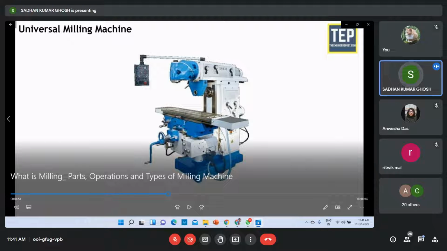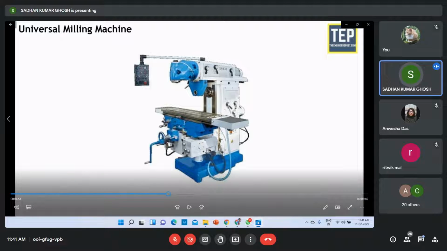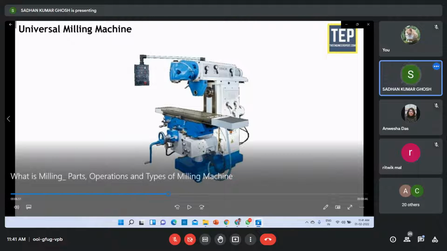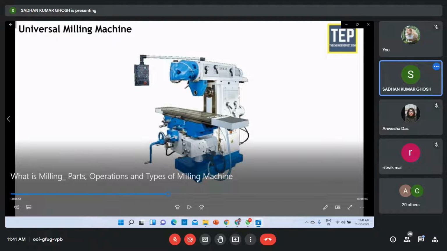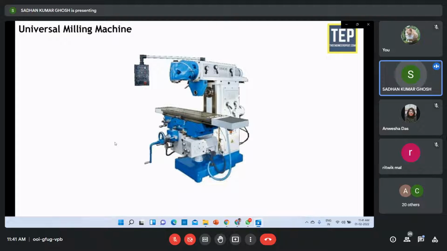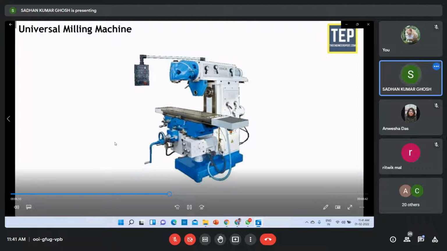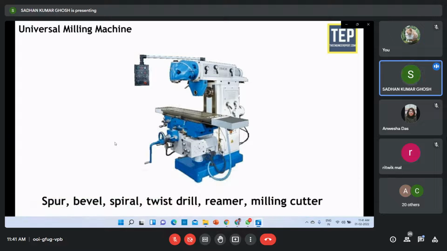Let's say you need to make the table at 30-degree inclination, you can make it with adjustment, and the job can be set here and the milling operation will be done. So there is a lot of flexibility in this universal milling machine. You can swivel this table. Helical milling operation can also be performed. This machine can produce spur, bevel, spiral, twist drill, reamer, milling cutter. All operations that are performed on a shaper can be done using a universal milling machine.